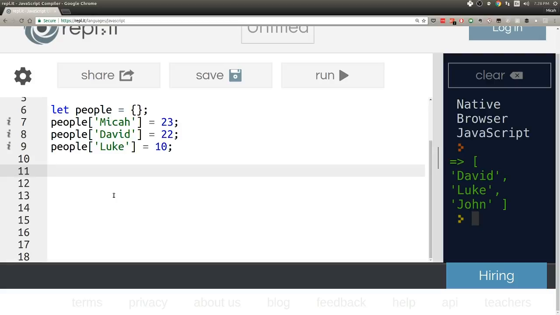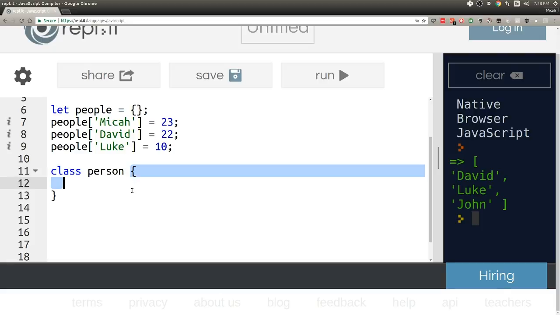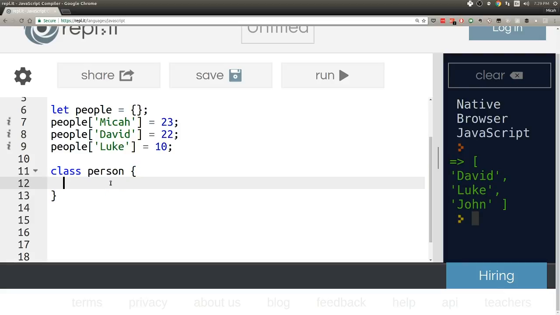Another way of defining a data structure is to define a class. So this class is a keyword. Let's say we have a class person. So when you define a class, you open a block. That's what these curly braces are. You open a block and then you give it some way of making a new person.